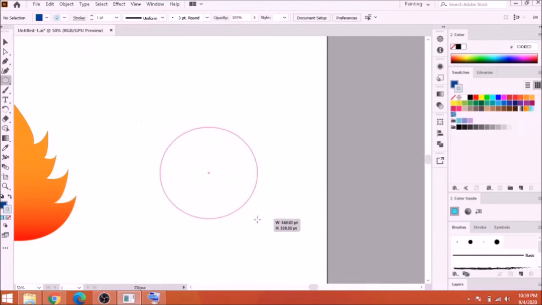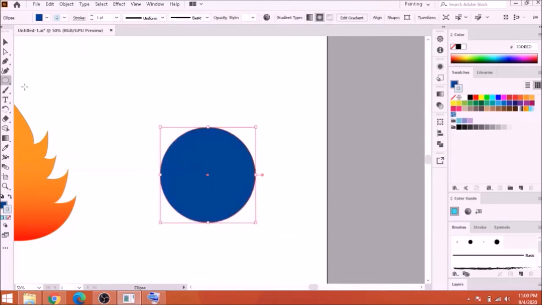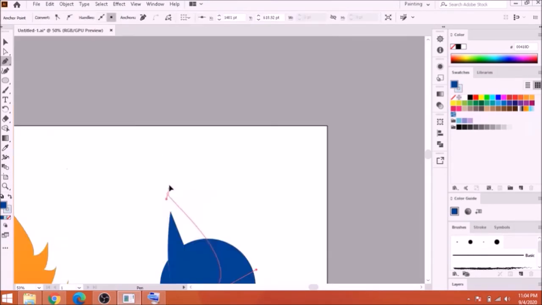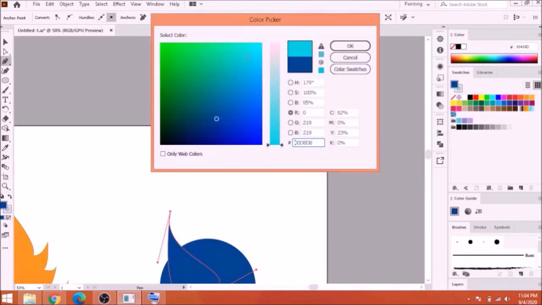Create a circle of any dimension. Now use the pen tool to draw over the circle. Click outside the circle and then click and hold inside the circle. Click and drag towards your left. This will make a curved line. Then go back towards the starting point and close the loop.